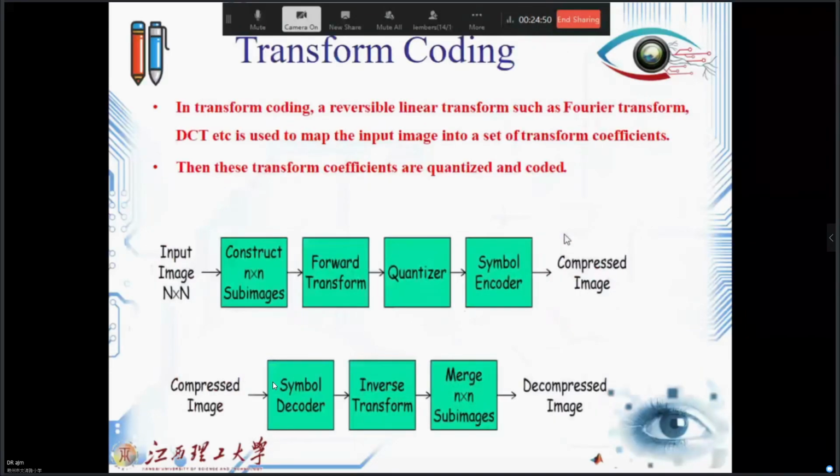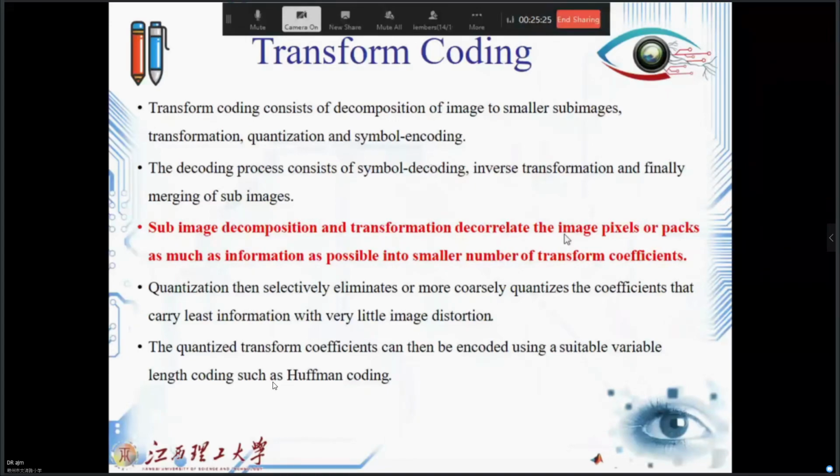Let us see about transform coding. In transform coding, a reversible linear transform, such as Fourier transform, DCT, etc., will be used to map the input image into a set of transform coefficients. Then these transform coefficients are quantized and then coded, same as the block that we had before. This method consists of decomposition of the image into smaller sub-images, transformation, quantization, and symbol encoding. The decoding process consists of symbol decoding, inverse transform, and finally merging of sub-images.